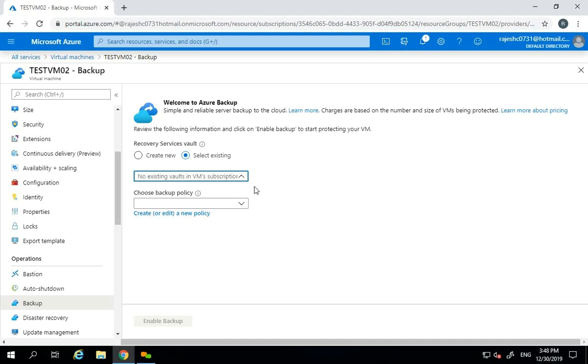Like your network components and your storage components should be in the same location, right? You cannot create a virtual machine in UK South by using a virtual network from North India location, or by using a South India data disk or South India managed disk. In the same way, your recovery service vault, your network components, and your storage components should be from the same location where your virtual machine is residing. Okay, so let it go for now.